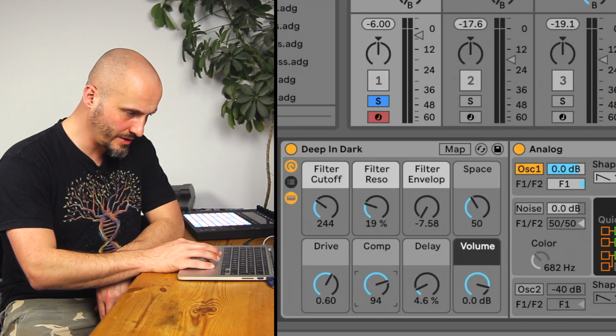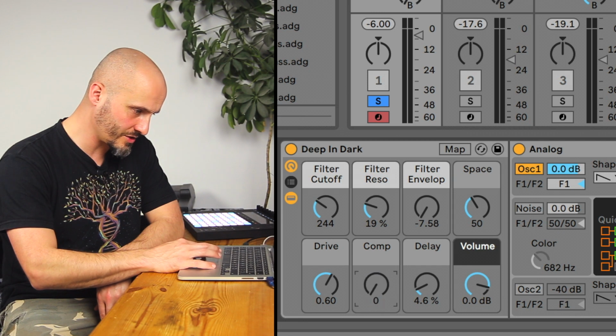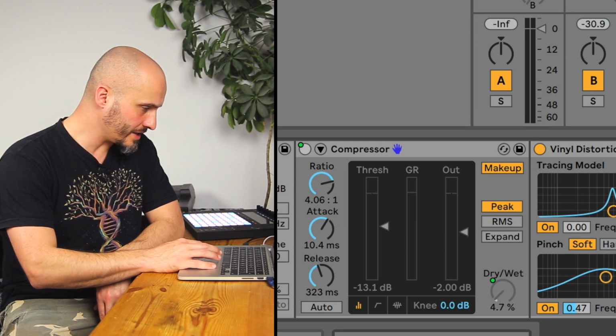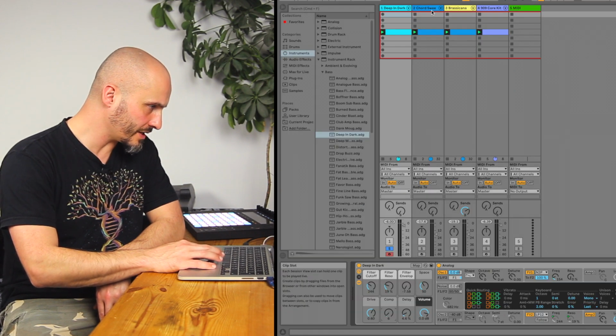And compression, as you might have guessed, is going to be in the actual compression section. So it's the dry wet control of that device. Okay, so that's a preset that's loaded in. Let's move over to the next one.